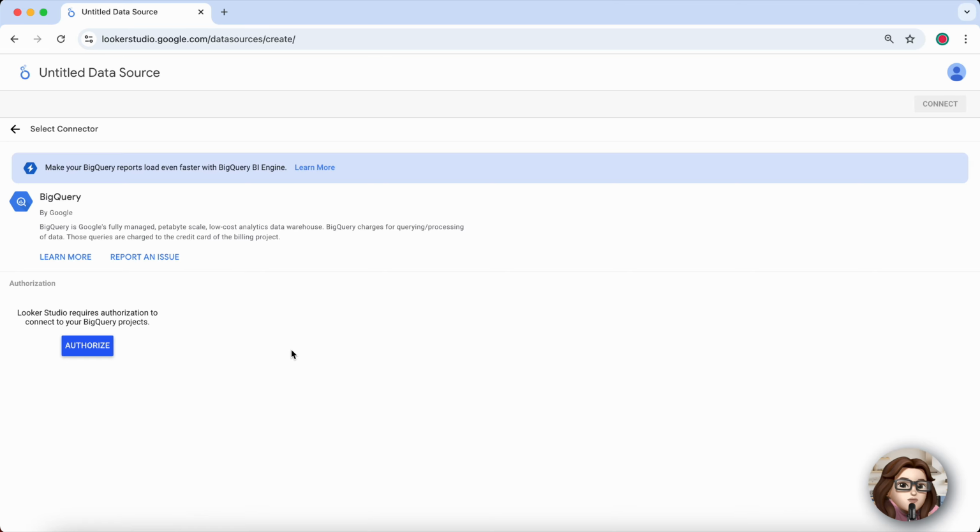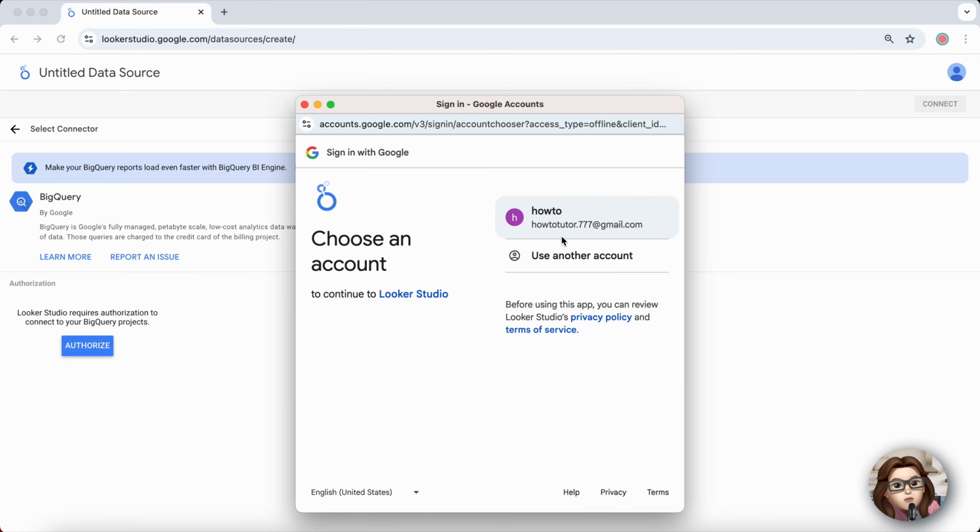Next, you'll need to select a billing project. This is important because BigQuery charges are tied to the project used for running queries. Pick the appropriate billing project and continue.